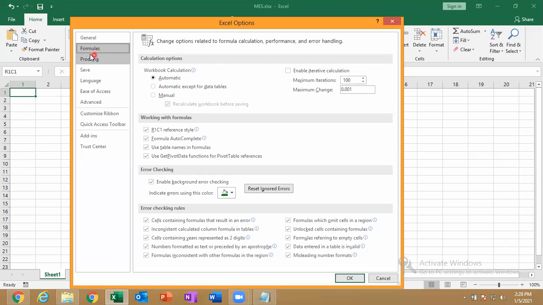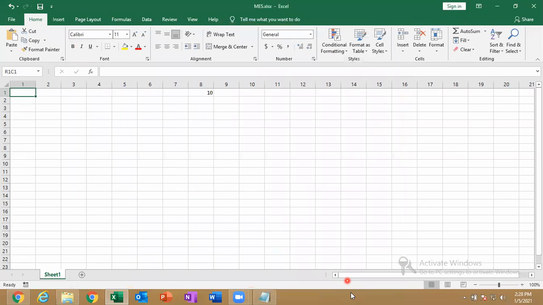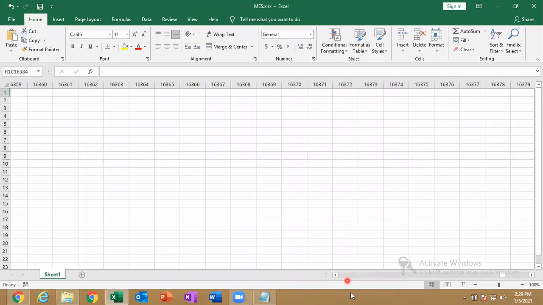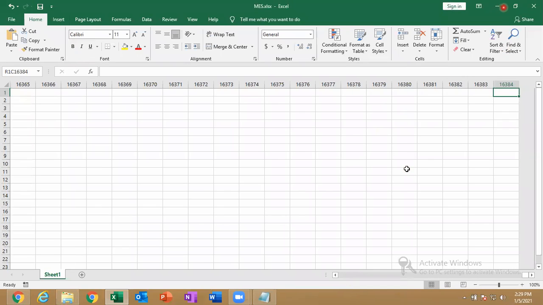Go for Formulas on the left. And on the right side, you see Working with formulas. In this place, R1C1 will be disabled by default. You just enable it and give OK, so that it is R1, C1. That means R1, C1: row also in numbers, column also in numbers. So now Control right arrow mark. So see the last, 16384. You're getting that?